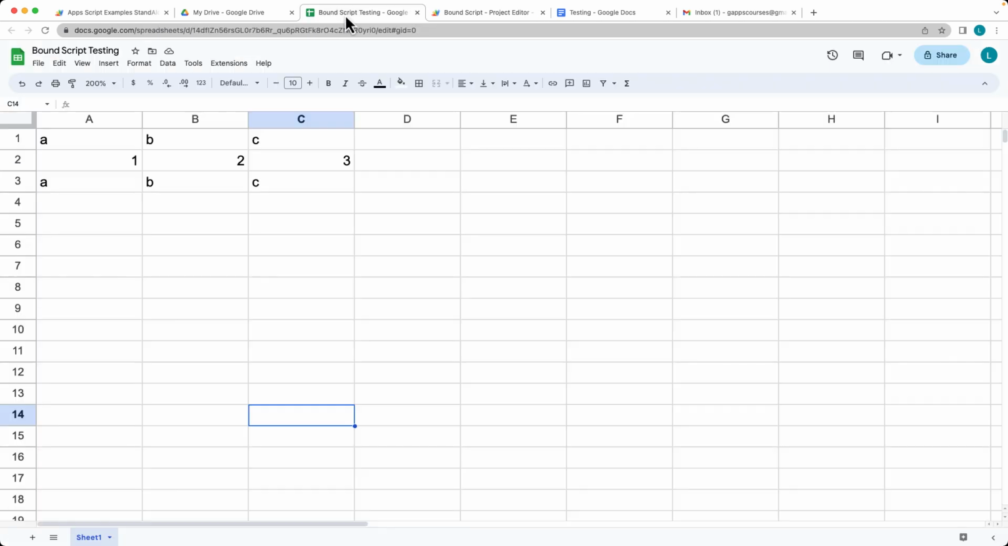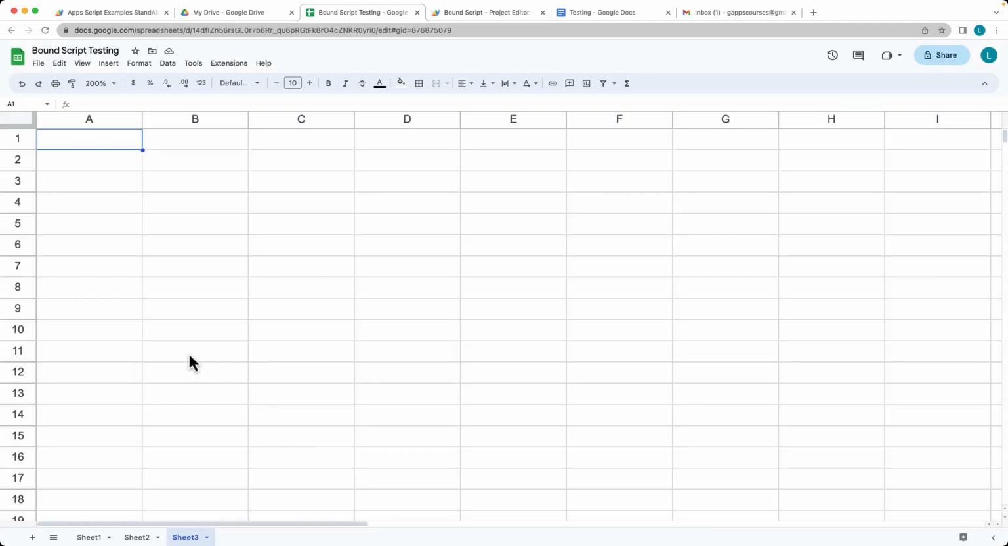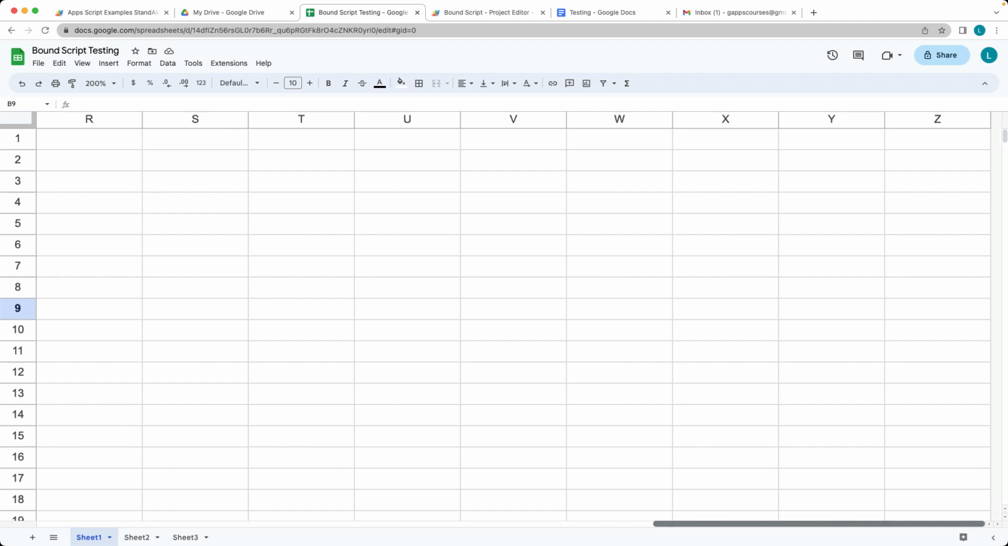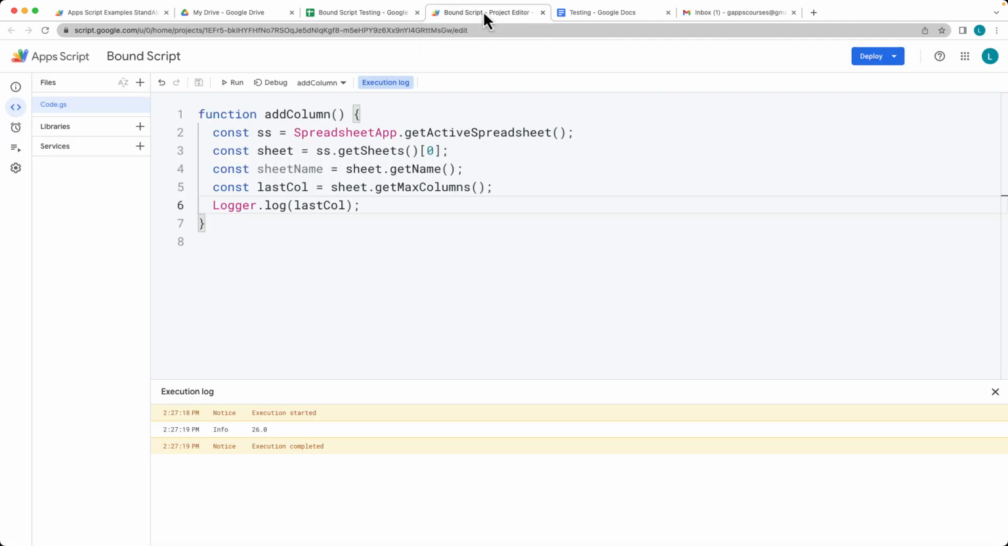And I'm just going to go into the sheet, and I'll add a couple other sheets there so that we have a number of sheets there. So run that, and that should give us the last column of the sheet that is currently active. And we'll run that again. So it's the first one. And it's returning back the number 26. So that's because we've got all the way to Z. So that's the number of columns that we have.